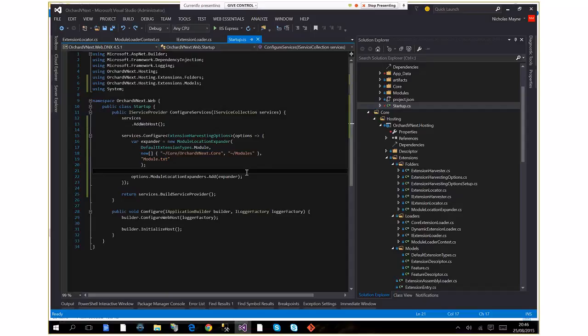So it shifts the configuration up a level. What do you guys think? Interesting. I need to look at what the options thing is in ASP.NET, but service configure.